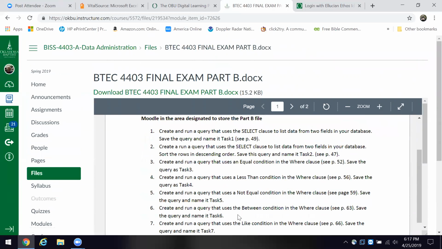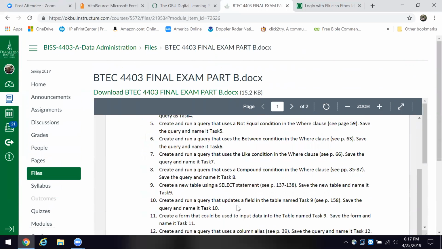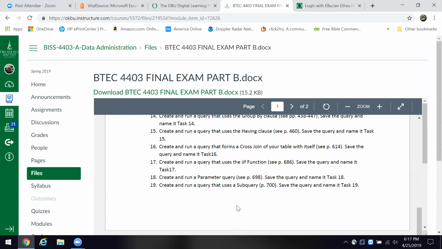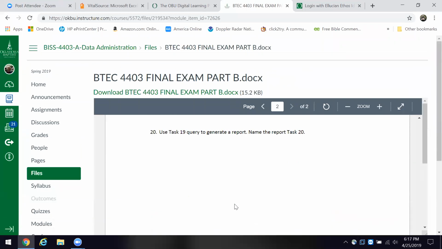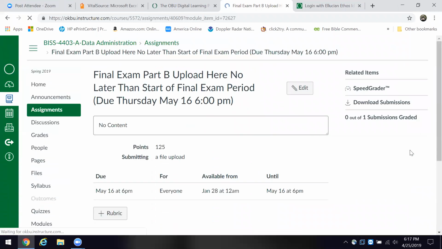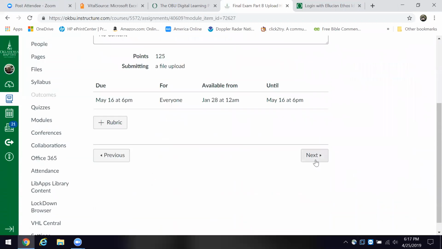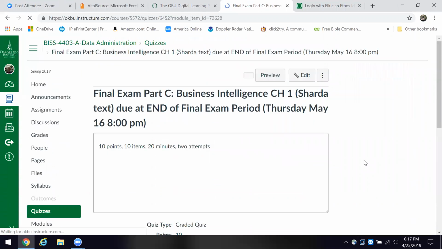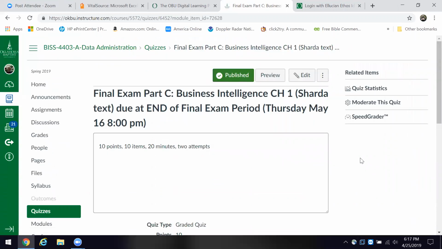Now you'll notice again, as I mentioned, I have some pages in here that refer you to where you can find some examples. But I'm very specific about what I want. And there are 20 queries that you'll generate. And I got a spot for you to upload that. Then we get into the quizzes that are due at the end of the final exam period.